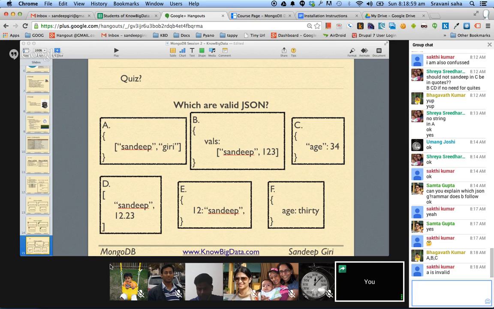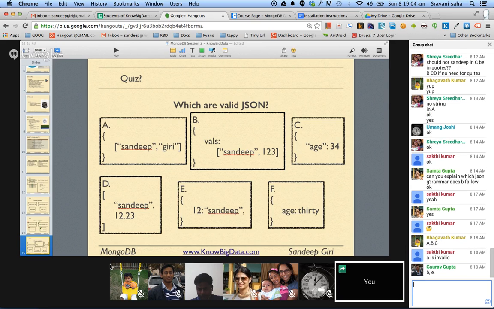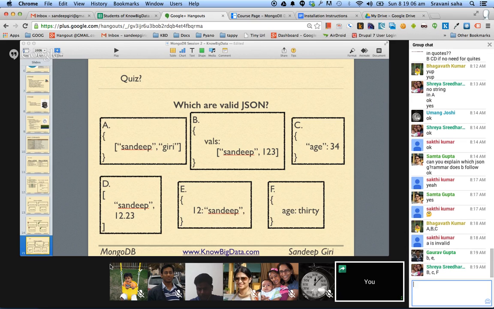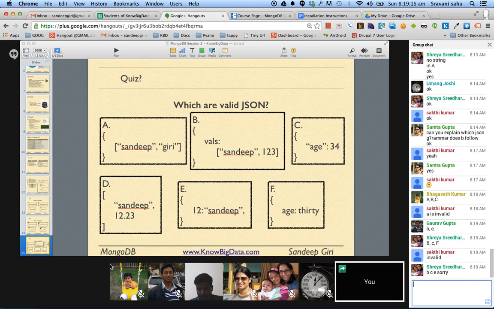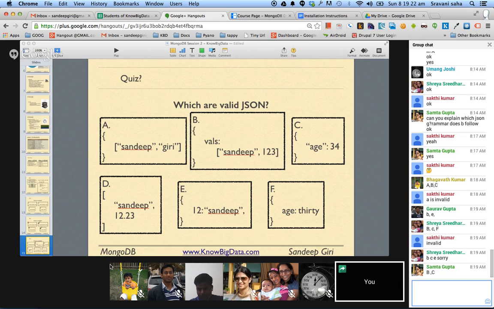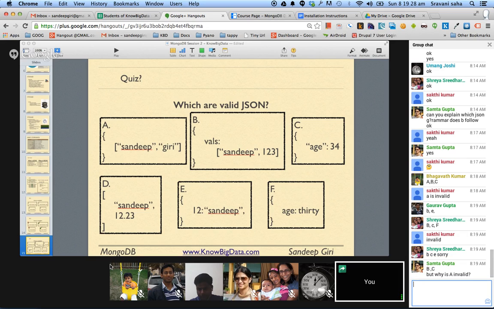Shakti says that A is valid. I doubt so. Gaurav is saying B is valid and E is valid. And Gaurav, why not C? Is C not valid? In the E, you can see there is a comma at the end after Sandeep.